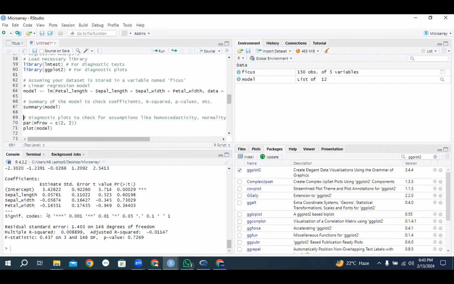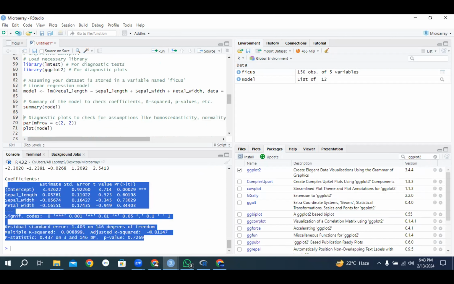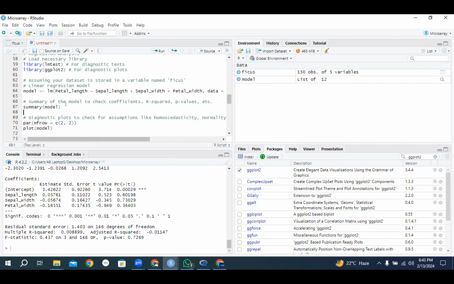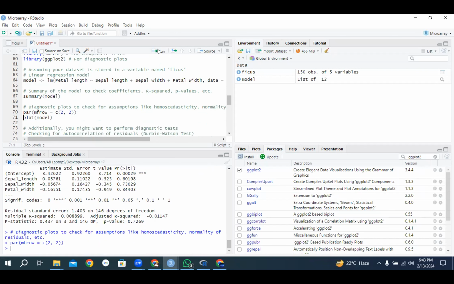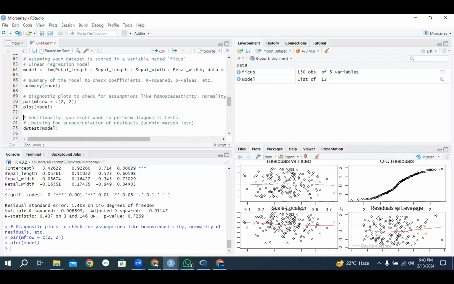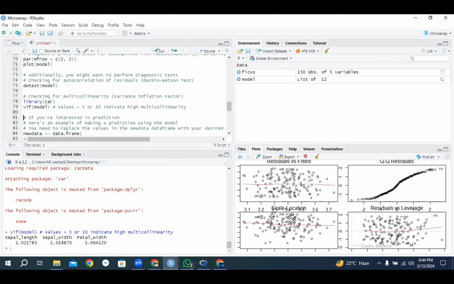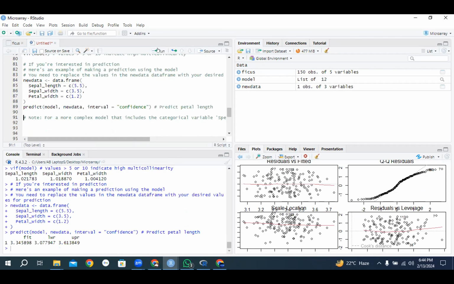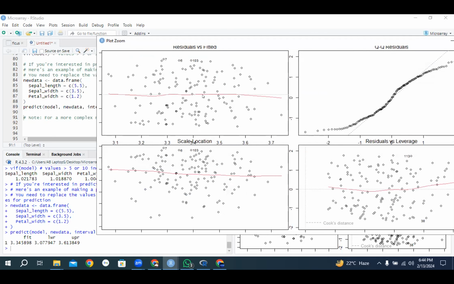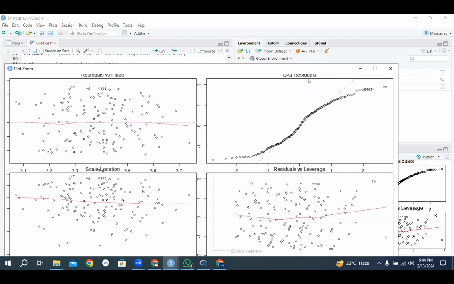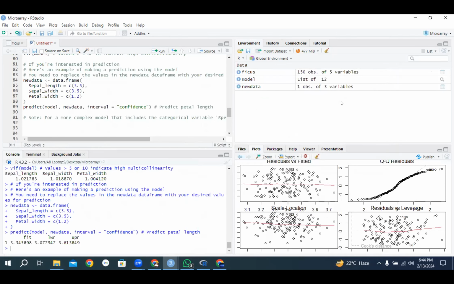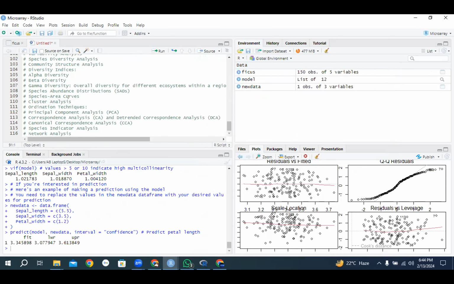Summary of model. Here is the result of the regression model in the form of a table. So it's plot. Here is a regression model plot. Library car, verify model. And it shows the prediction fit, lower and upper values. So this will give us four different types of plots: residuals, scale location, residuals vs leverage, and QQ. Okay, I hope you have done this step.